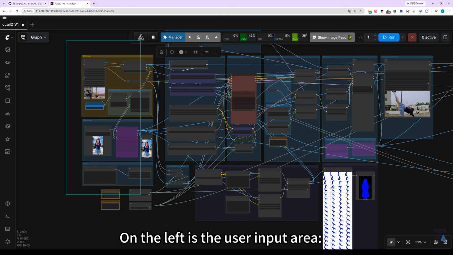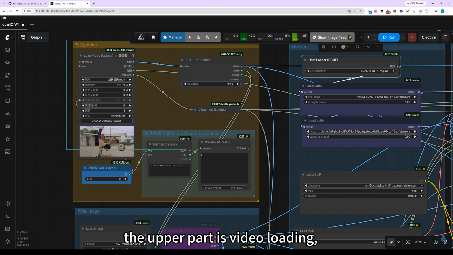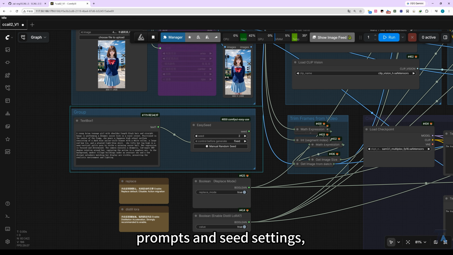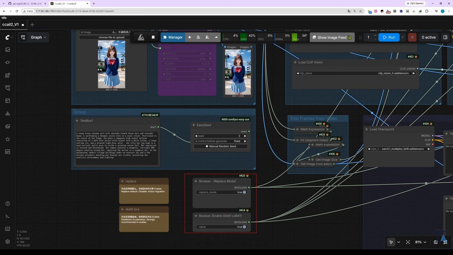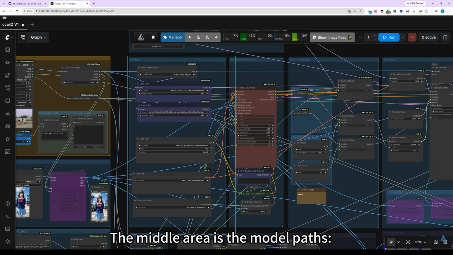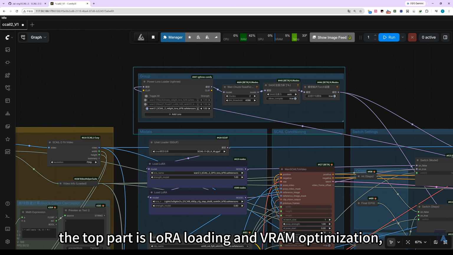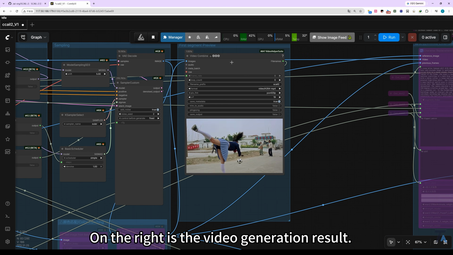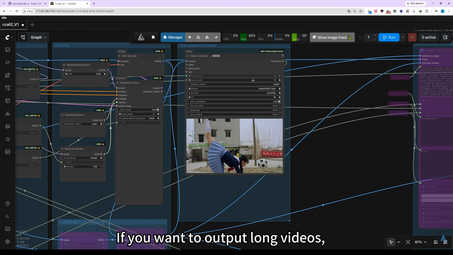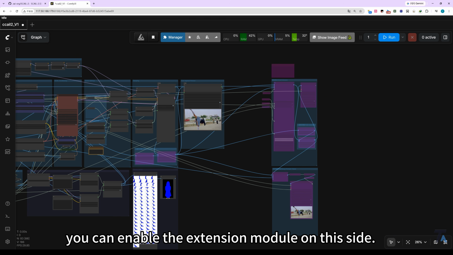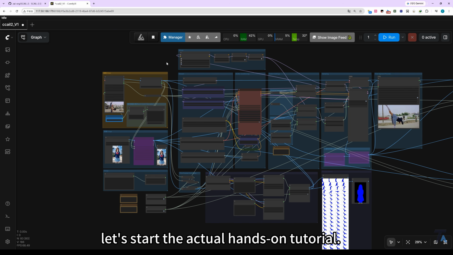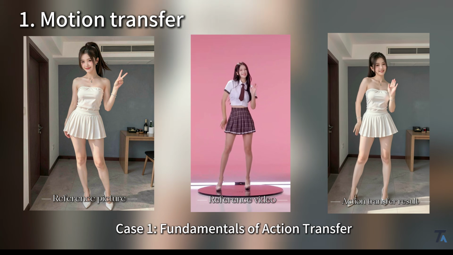On the left is the user input area. The upper part is video loading, image loading, prompts and seed settings, and feature toggles. The middle area is the model paths. The top part is LoRa loading and VRAM optimization, and the bottom section is SAM 3.1. On the right is the video generation result. If you want to output long videos, you can enable the extension module on this side. After getting familiar with the workflow, let's start the actual hands-on tutorial.